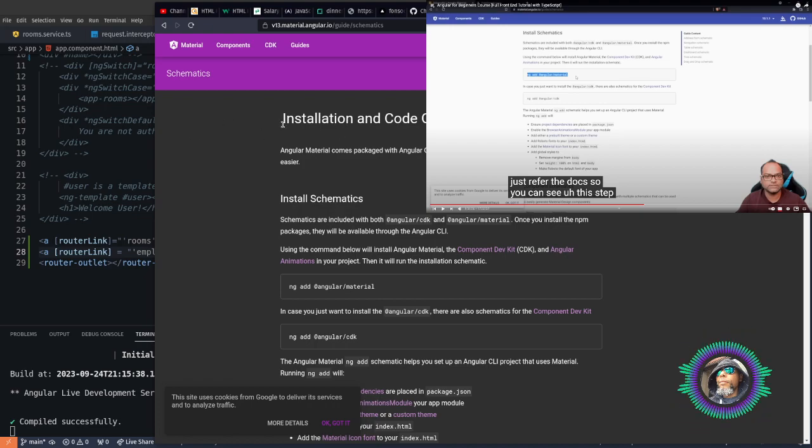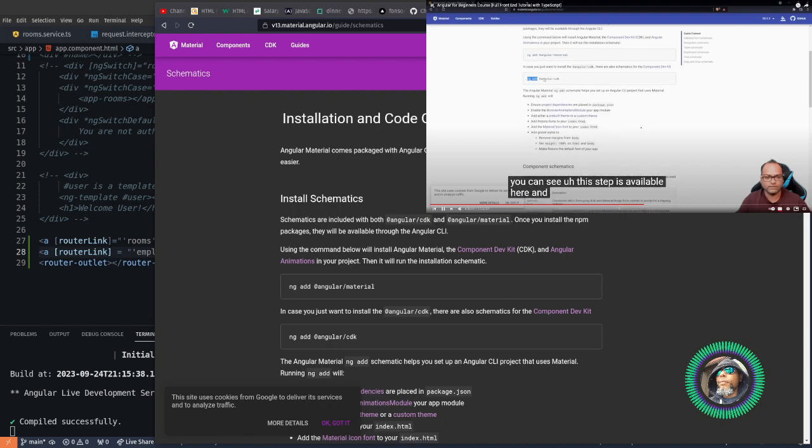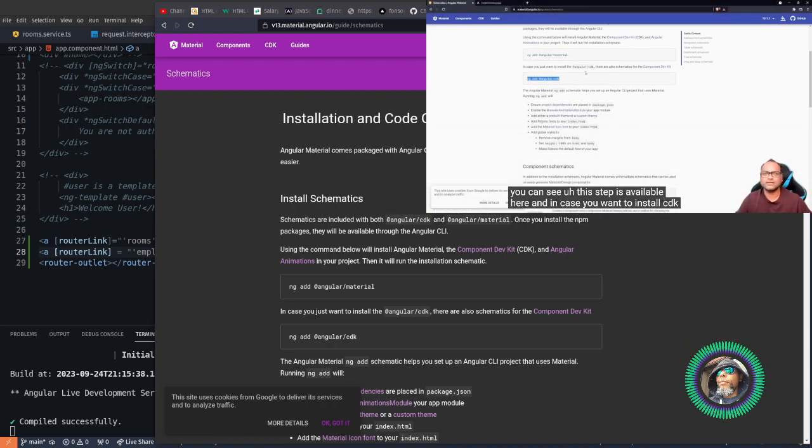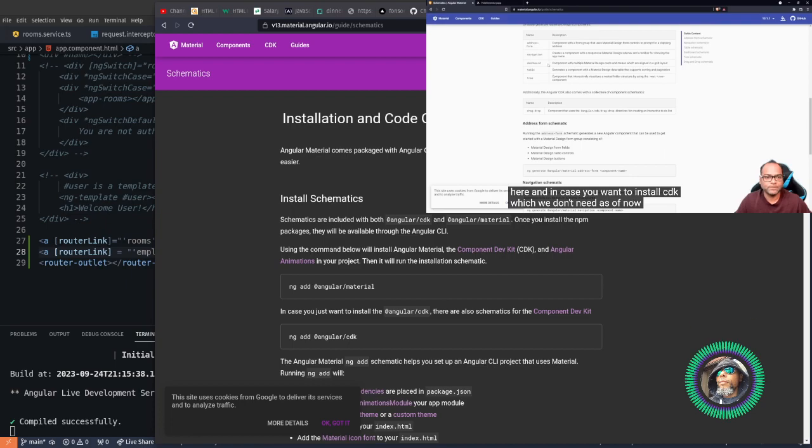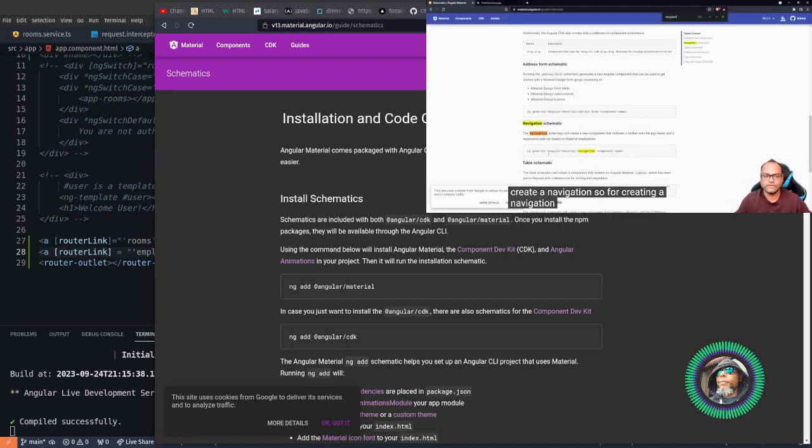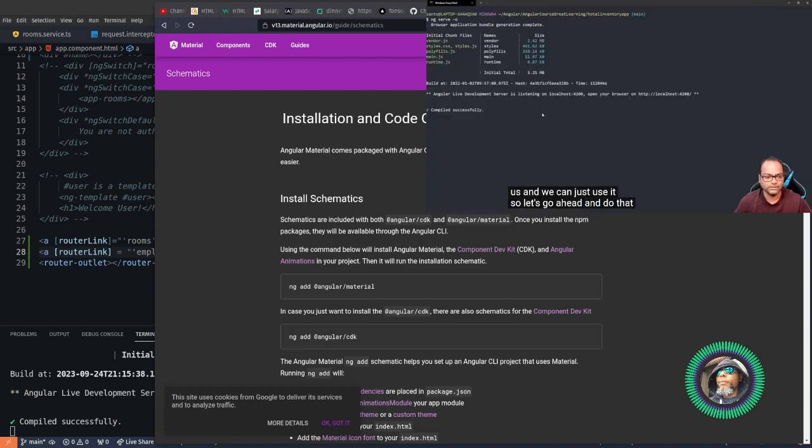Okay, so let's keep going. This is the installation and code generation, install schematics. Here we are. This step is available here. In case you want to install CDK, which we don't need as of now, what we want to do is create a navigation. For creating a navigation, there is a navigation schematic available. It's a command which will generate the entire navigation page for us, and we can just use it. So let's go ahead and do that.